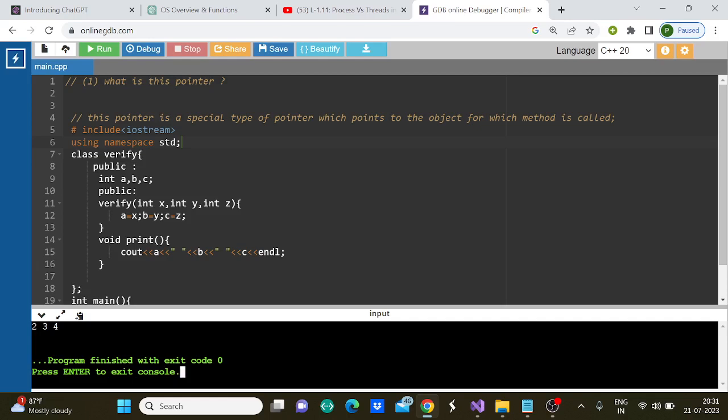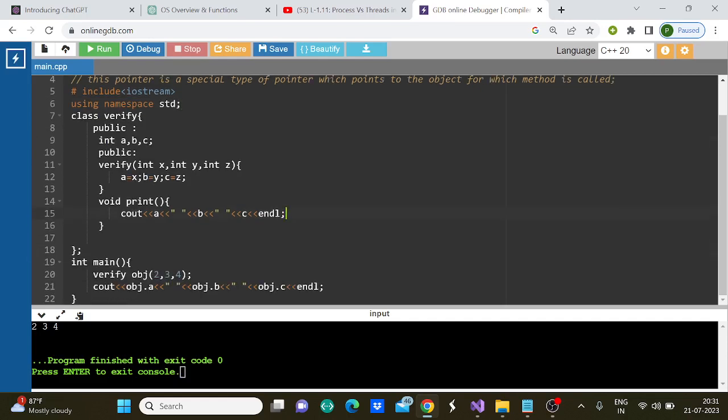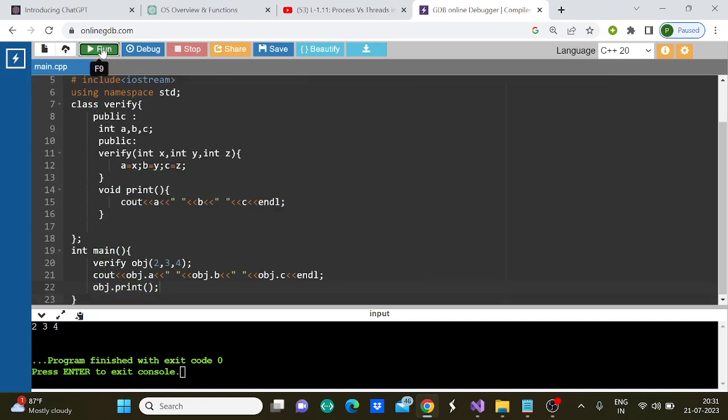That's correct. But let's say I am writing another line. I can also call the member function or method of the class, whose name is print, using this object obj. So I can call obj.print. And what should be the output? The ABC value of this obj object. That's what it is going to print.